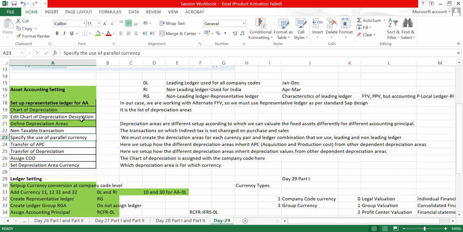The next is specifying the use of parallel currency. As we already know, for asset accounting we are using 10 and 30 as the currency types. So to the 4 depreciation areas that we will be creating, we have to assign the currency types as well. Which depreciation area represents which currency? That is nothing but specifying the use of parallel currency.